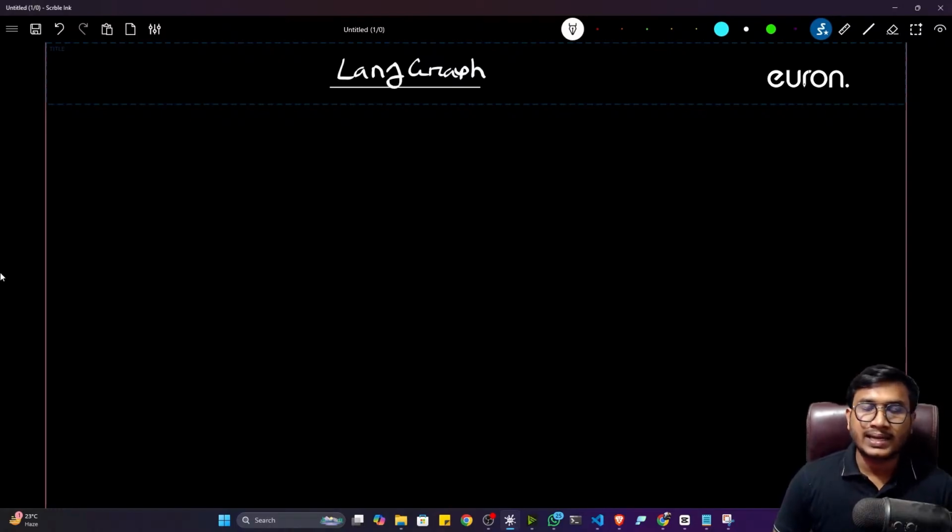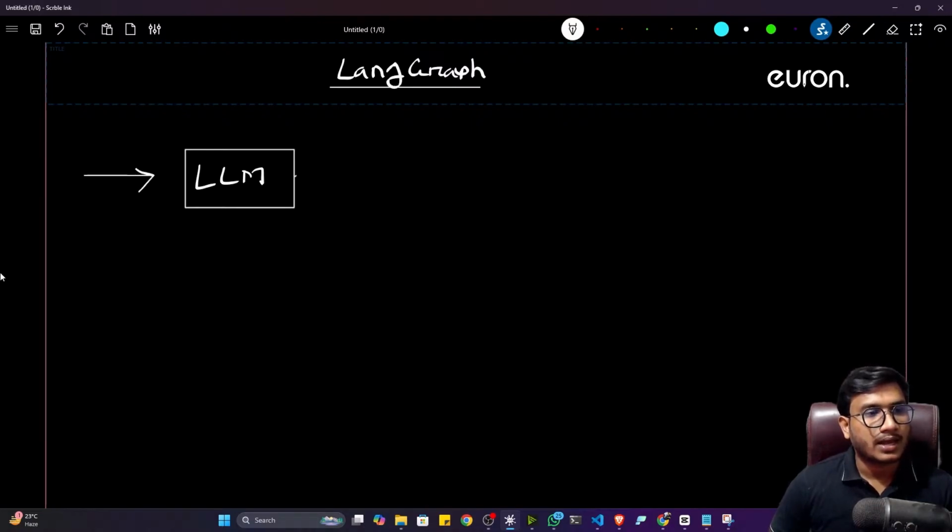Whenever you are building any kind of GenAI application, let's say you are implementing one chatbot, to implement the chatbot you will be using one large language model, yes or no? So with the help of the LLM, you will be creating the chatbot. Here the user will give the query and the user will get the response.